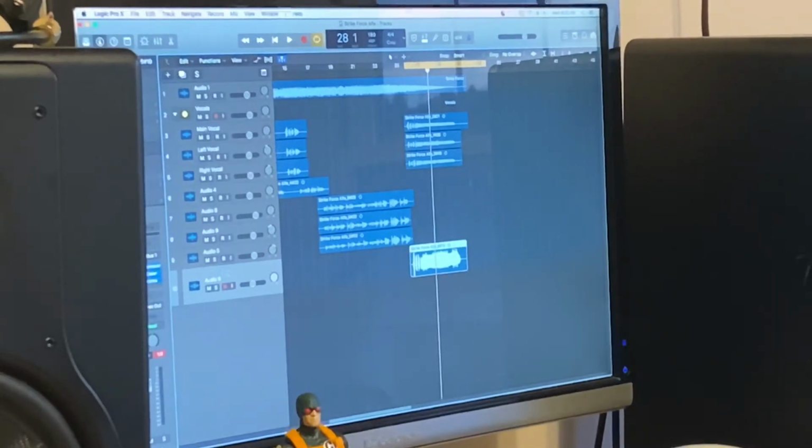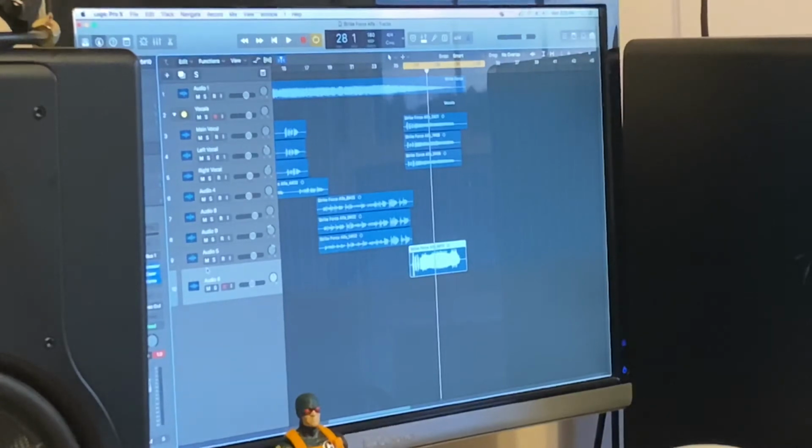I think we're actually getting toward the end of this now, are we? Yeah, we're getting pretty close. So good. Love chillers. Yes, it's good stuff.